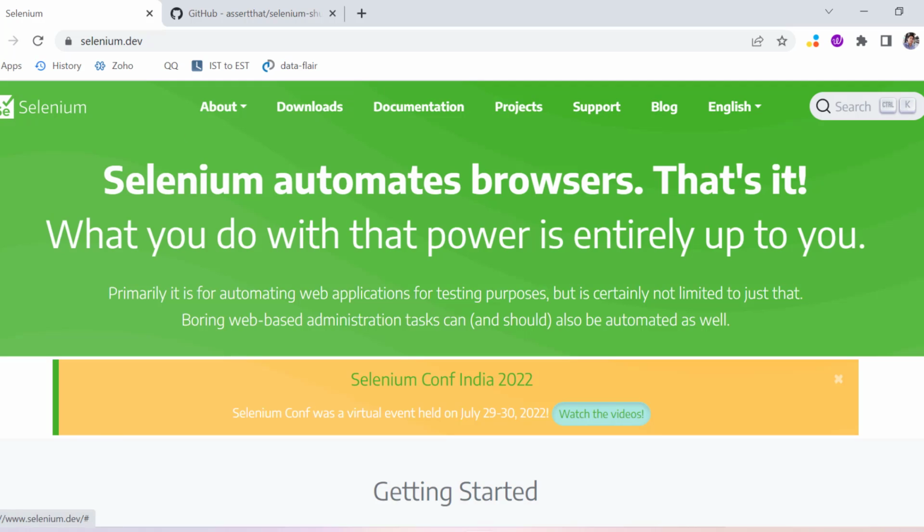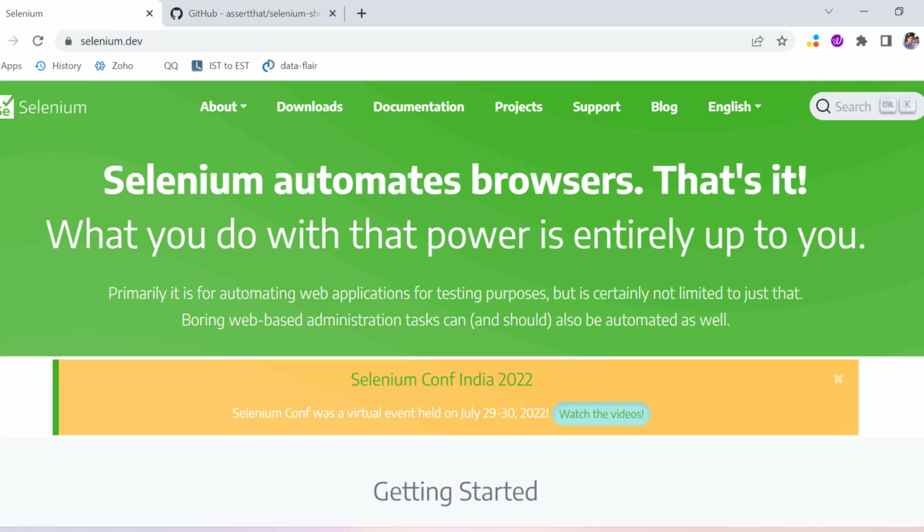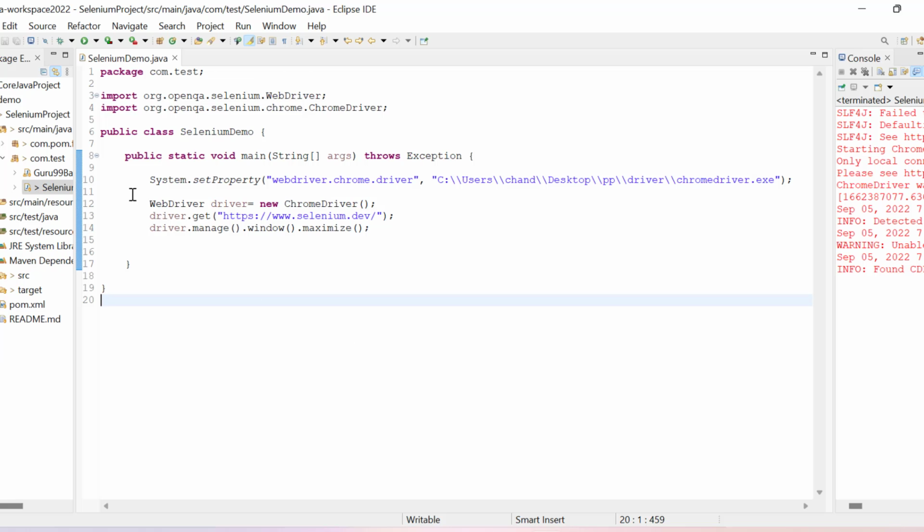For example, here we have Selenium dev, and in this page you can see if I need to simply take a screenshot, I can use the TakesScreenshot class from Selenium and then you can do it. But I need to take the full screenshot. Then how will we do that? So in this video we will see that only.